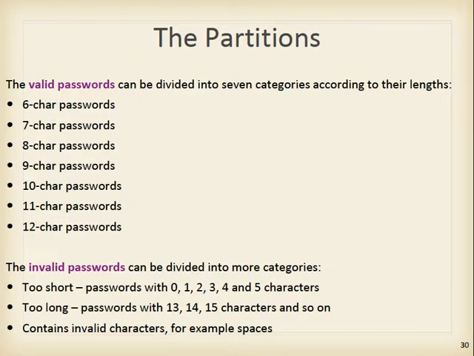Okay, so suppose your Gmail account or whatever account allowed a password length from 6 characters to 12 characters. If you just input a 5-character password, they will say that, oh, it's too short, it's unacceptable. And if you put 300 characters as your password, they think you probably made a mistake, so that's too long.